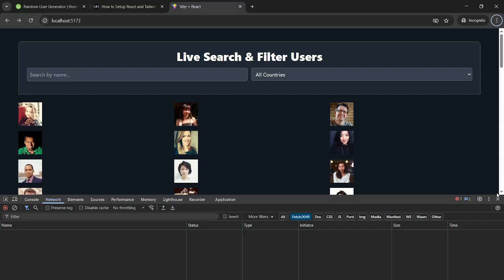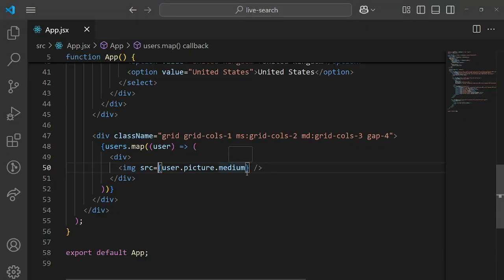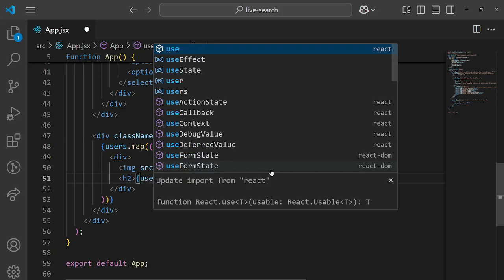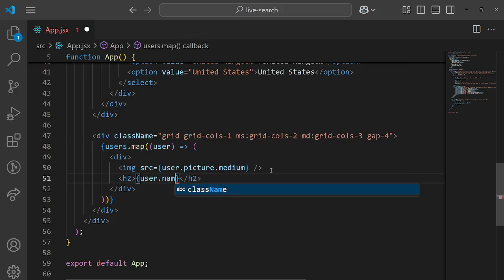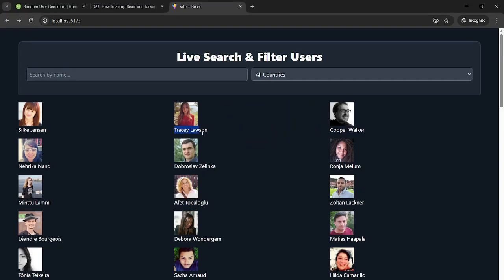So save it, our image has been loaded in the screen. Okay, so this looks fine. So let's go back to the VS Code, and below this image I am going to create a h2 tag to display our username. So for that user dot name dot first, so it is the first name, and let me copy this one and paste it here, and instead of this first we need to write here last. So first name last name.